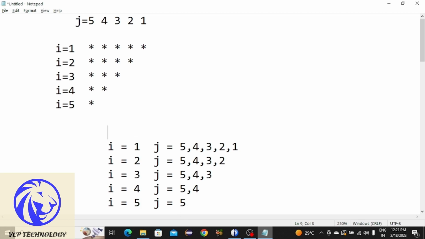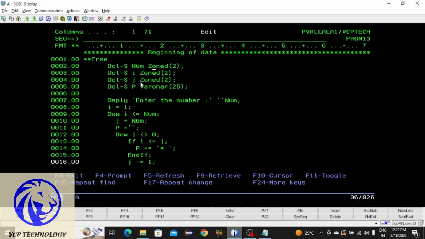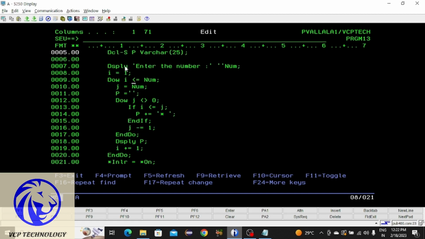So according to this, can I write a condition like i is less than or equal to j? So this is what the condition is. Now we'll write the program. Here I have already written a program. Now let me explain this to you. First, I have declared a couple of variables. After that, the compiler will come here and it will display this message to the user, and the user will enter some value that will be stored in num.